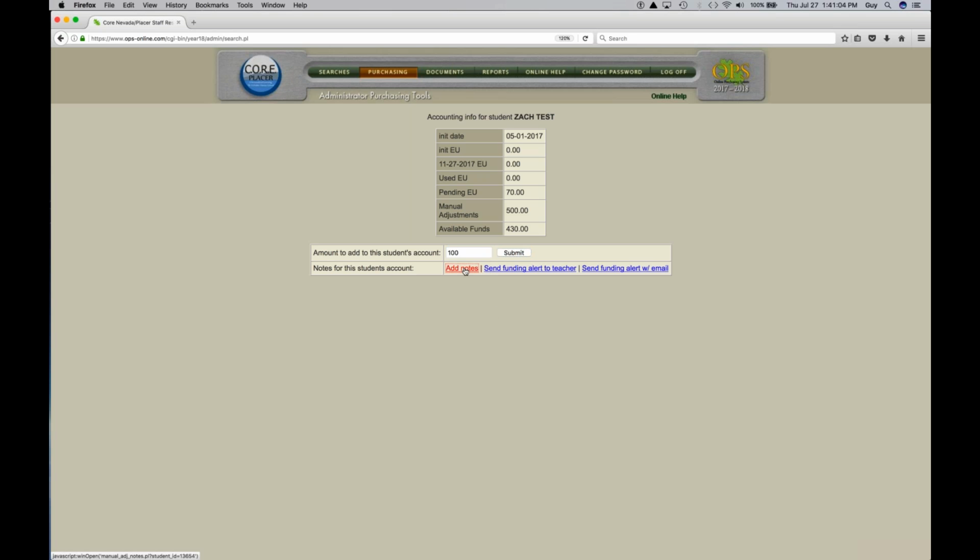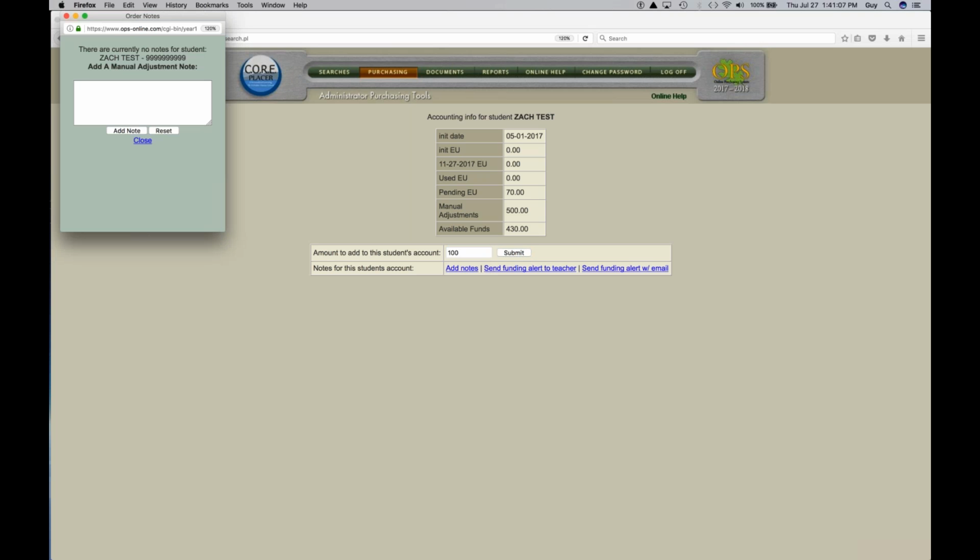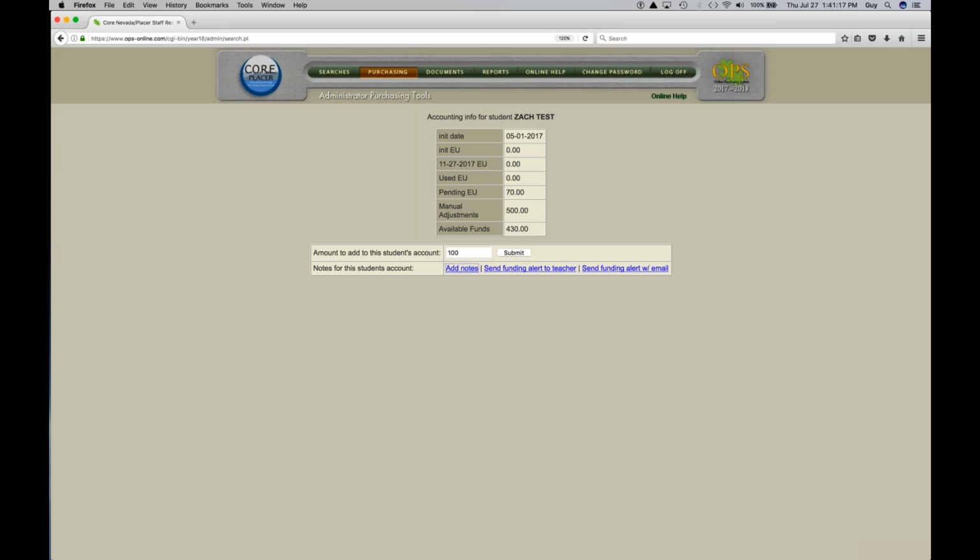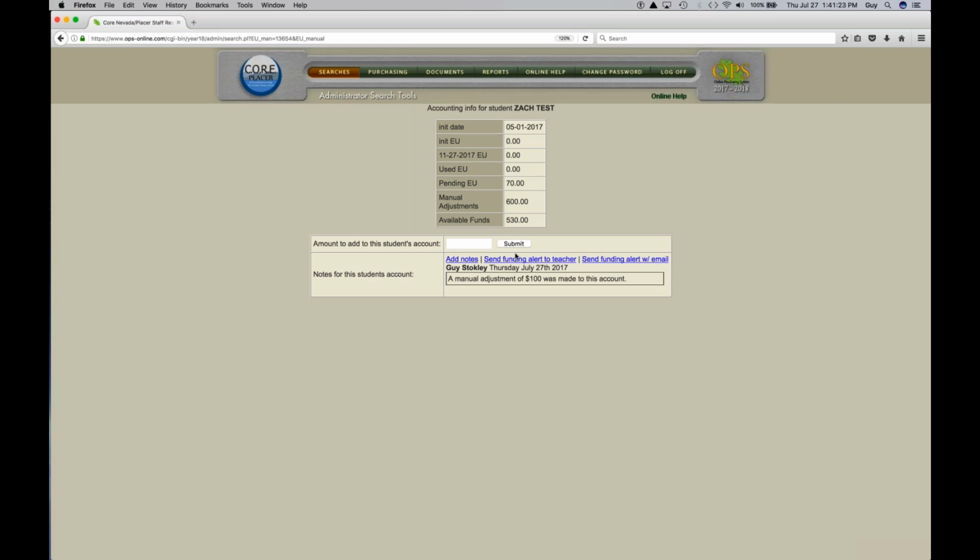Whenever you do any kind of manual adjustment, you always want to add a note explaining why, so that anybody coming up behind you will understand what you did. Keep it clean and be thorough and explain why these things are happening. I'm not going to right now, but I'm going to go ahead and submit this. And as I submit, immediately Guy Stokely on this date did a manual adjustment of $100 for this student. That way you'll know who did it if there is no explanation. Had I added a note, that note would appear down here too, providing explanation. But even if they don't, at least you know who did it.